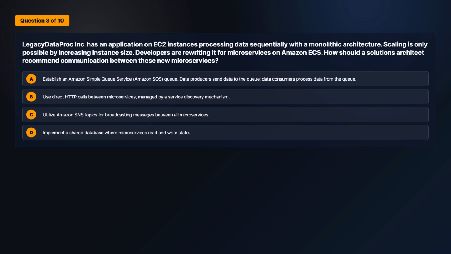Time for another one. Here comes question 3. Legacy Dataproc Inc. has an application on EC2 instances processing data sequentially with a monolithic architecture. Scaling is only possible by increasing instance size. Developers are rewriting it for microservices on Amazon ECS. How should a solutions architect recommend communication between these new microservices? Select one answer. Review the answer choices on screen.